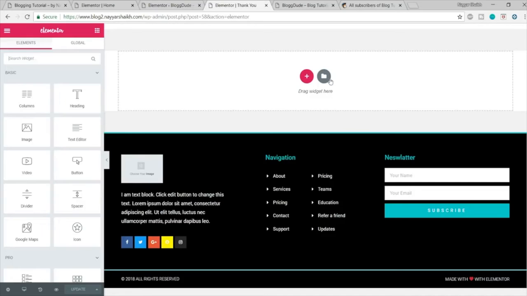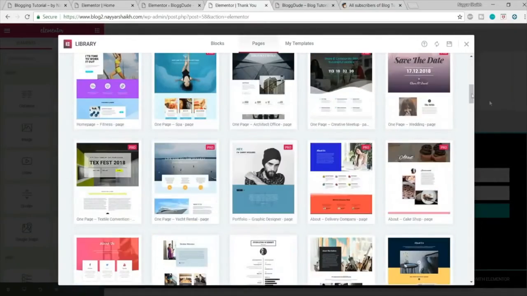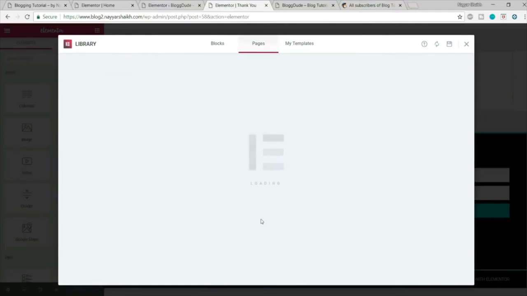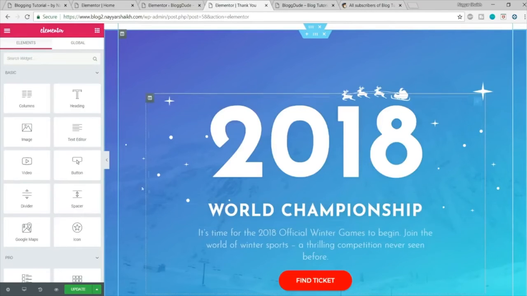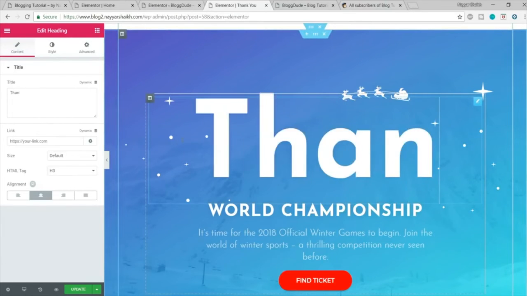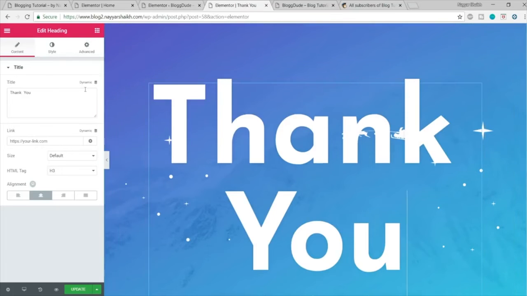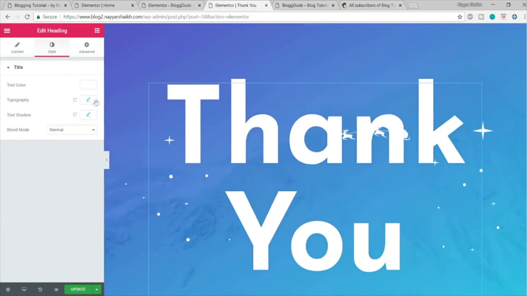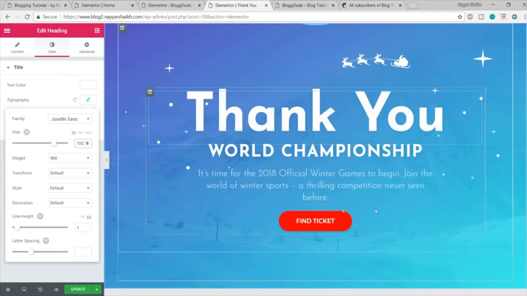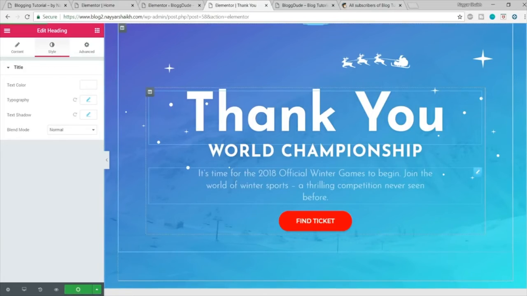Now let's design this thank you page. So again, we don't have to do a lot over here. We can simply use a template. So click on add template. Now what I'll do is I'll go at the bottom and I'll select this one. Okay, Christmas one 2018. I'll select this one, click on insert. Alright, so we have this thing over here. I want to change this text. Instead of 2018, I want this to say thank you. And this is quite a big text. So I'll go to style and I'll change this size to maybe 150. Yeah, 150 is looking better.